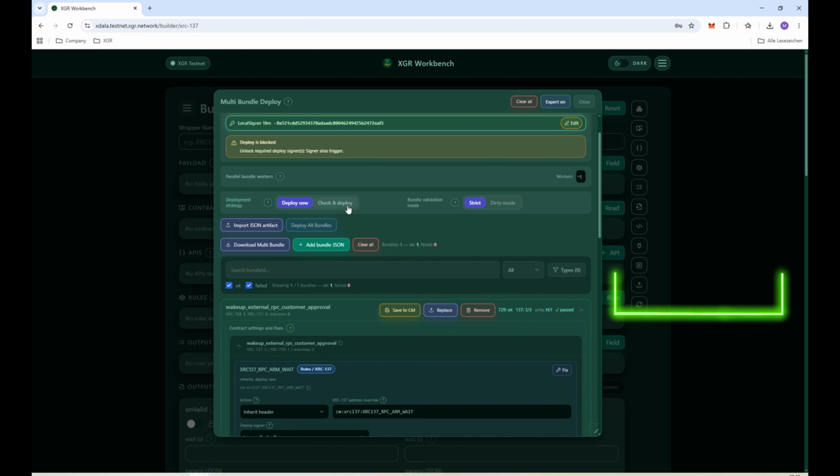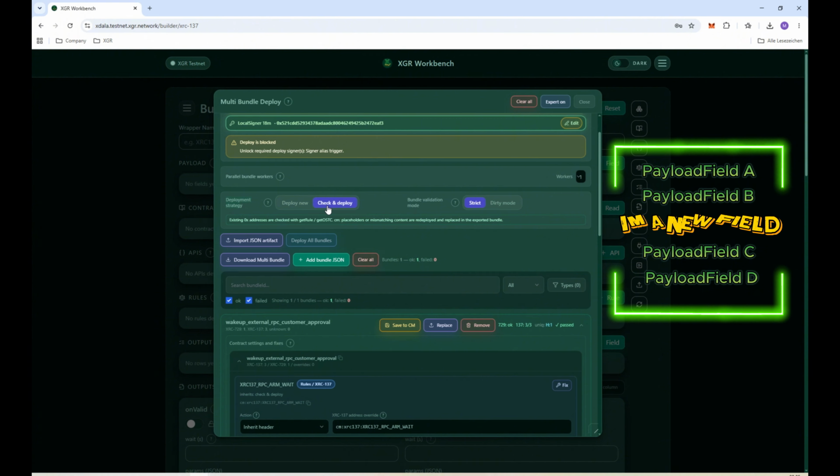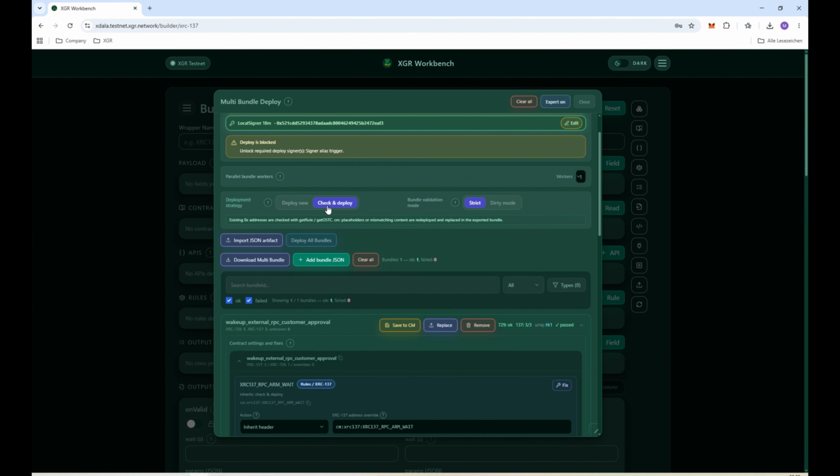For example, imagine that we add one field to an XRC-137 item, but maybe this small change does not affect the complete process chain. In that case, we may not want to redeploy every contract again. Maybe only one part of the process has changed, and the other contracts can stay exactly as they are. That is where check and deploy becomes useful.